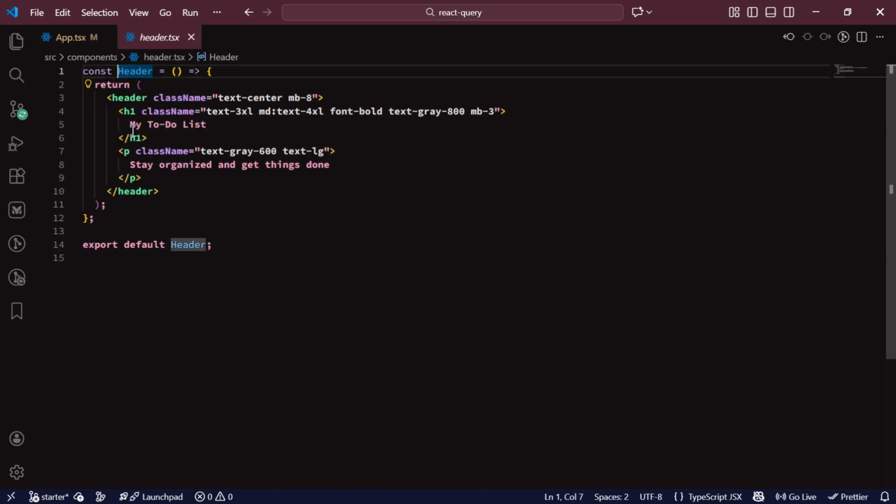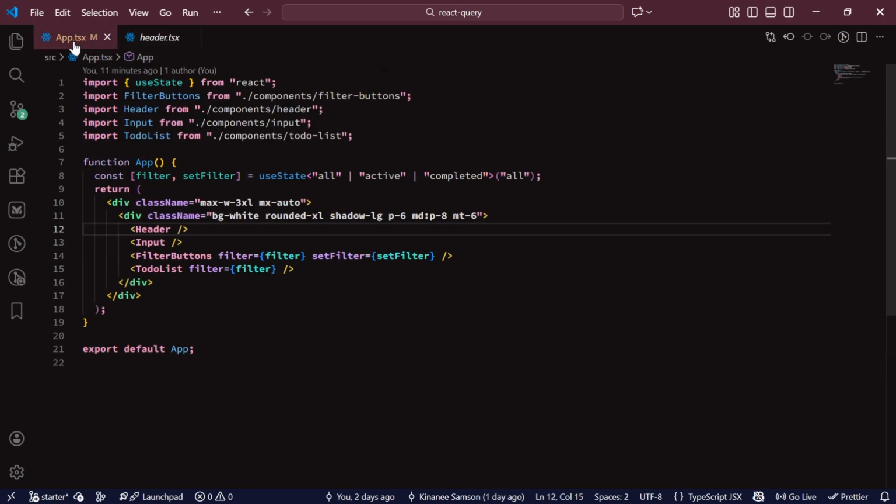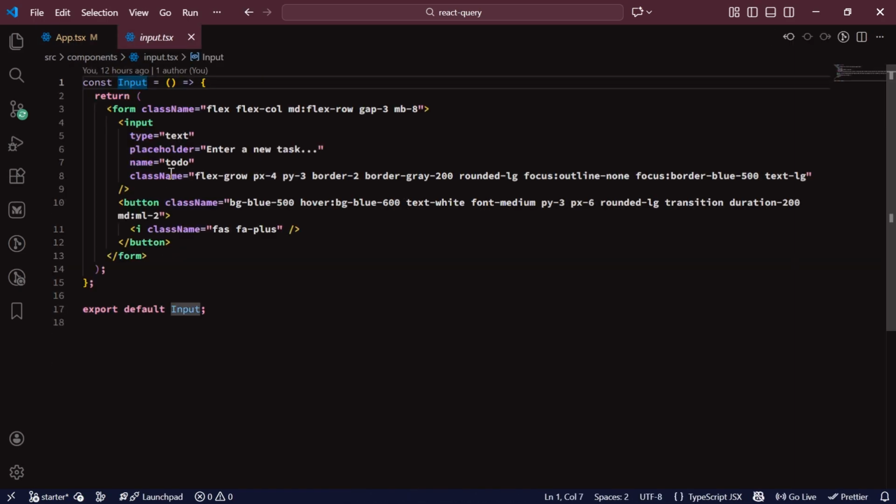So let's look at this header component. This is the structure of the header component, and it contains a simple header element. Inside of this header element, we nest an h1 element that has a text that reads my to-do list, and we nest a paragraph element that has a text that reads stay organized and get things done. Let's look at the input component.